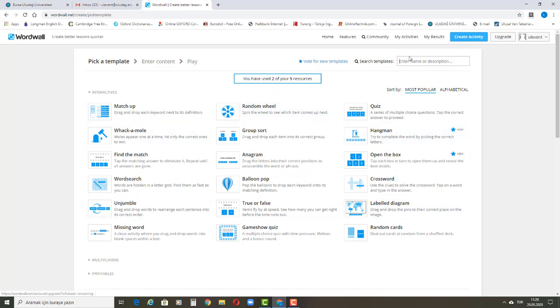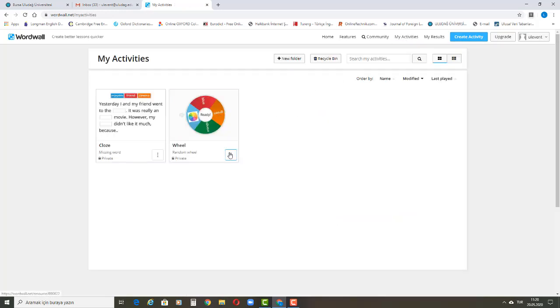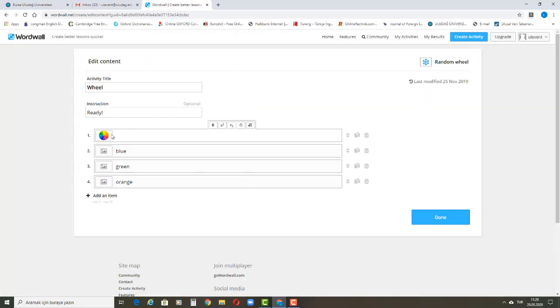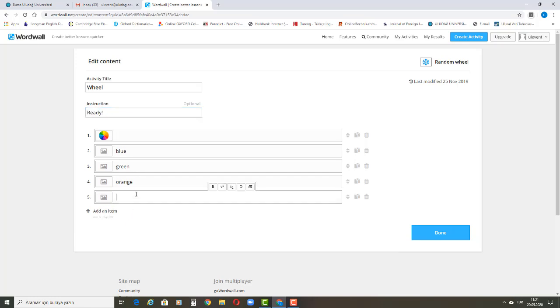Okay, so rather than creating a new activity, I'm going to finish my wheel. So whenever you create an activity, you always have an option to go back and to edit it. So edit content. Here, as you see, you can upload a picture, you can write the word. So this is again the title of the activity, wheel. In the middle of the wheel I want it to be like this, ready. Okay, and then add a new item.